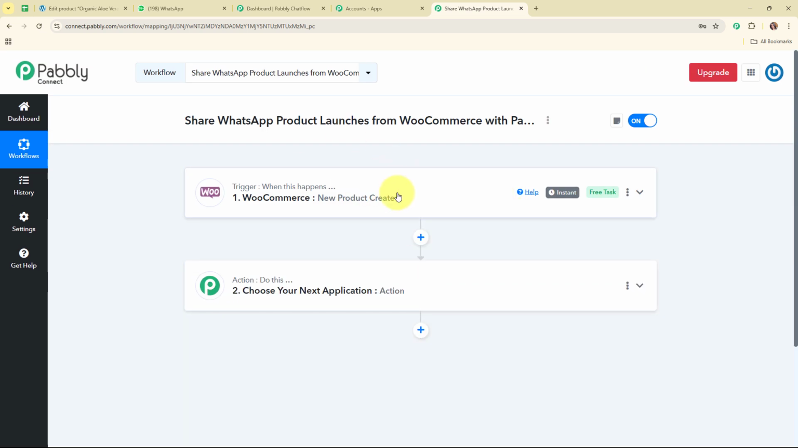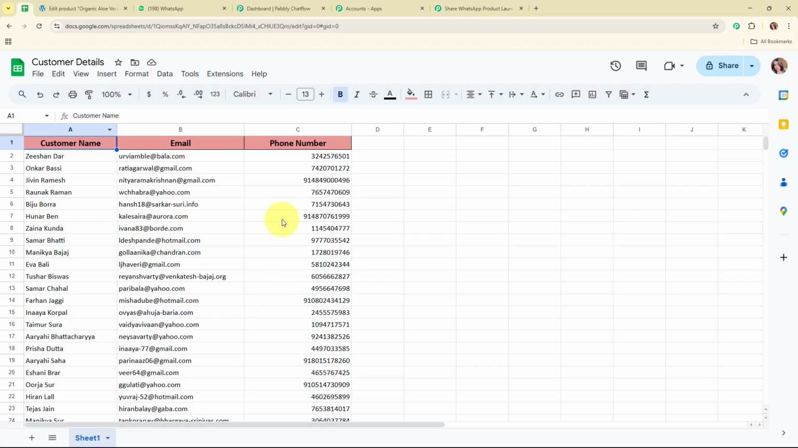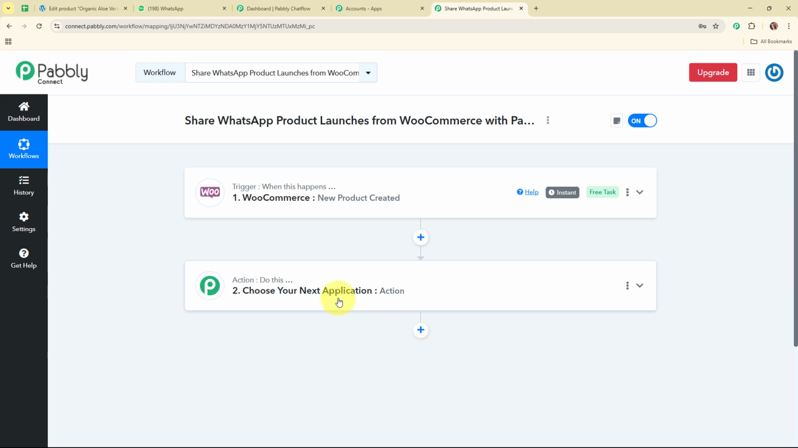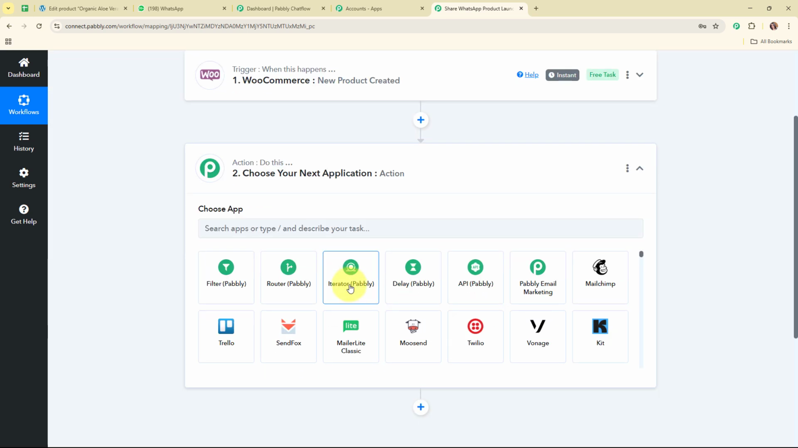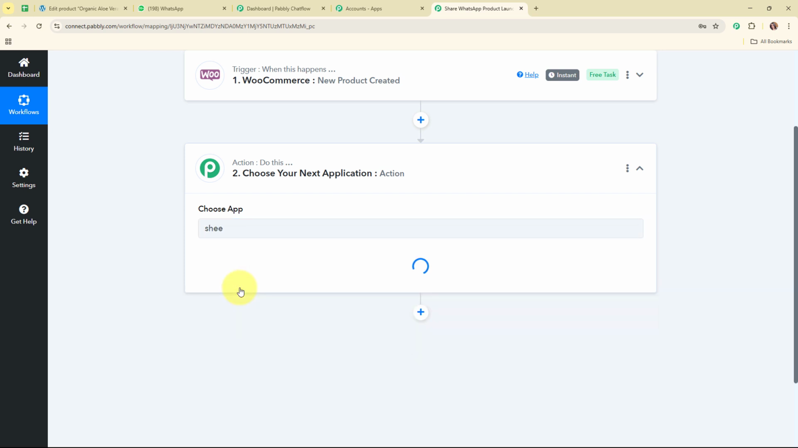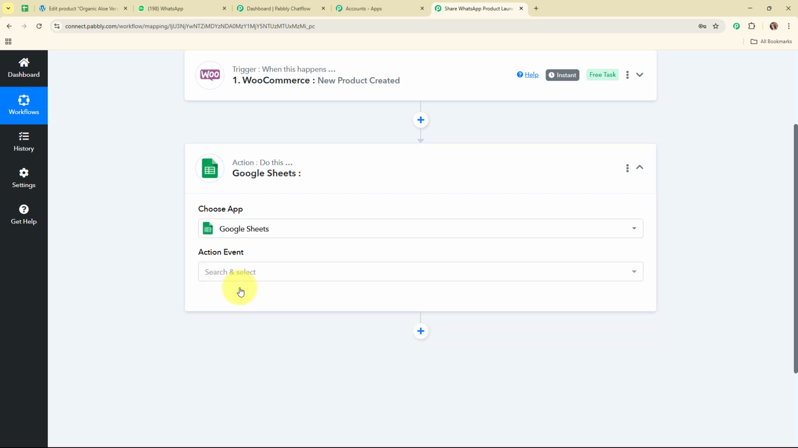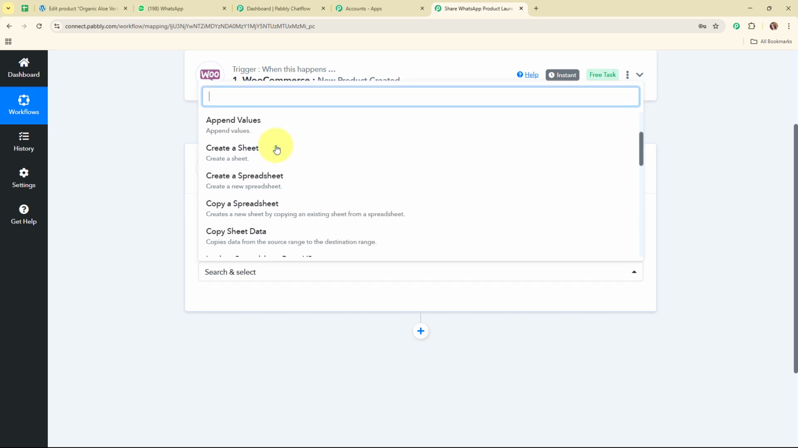So now once the new product is created, then automatically I want to fetch all the customer details from this Google Sheet. So for that, I'm going to connect my Google Sheets with Pabbly Connect in this action step given over here. So in this action step, I'm going to select my action application as Google Sheets. Google Sheets is a free web-based spreadsheet program that allows you to create, edit, and share spreadsheets online. So in my Google Sheets action step, I'm going to select my action event as get rows.